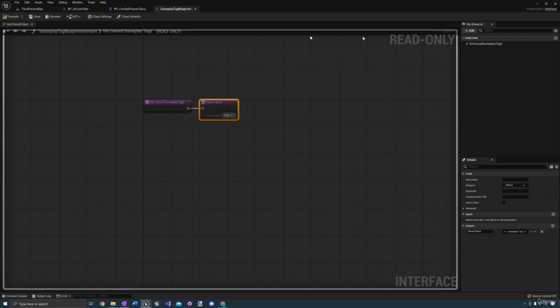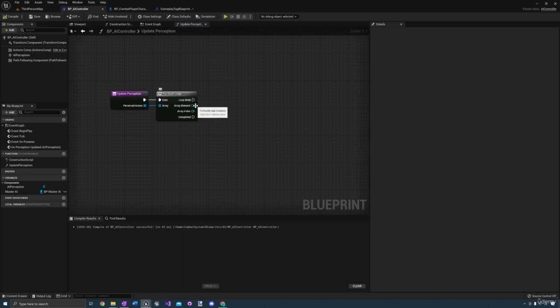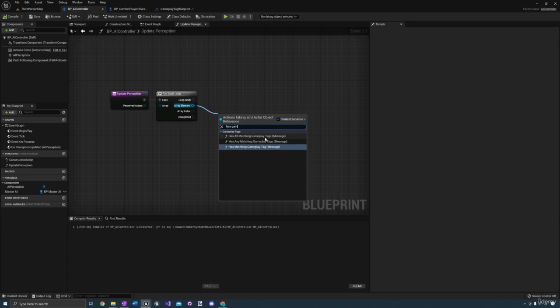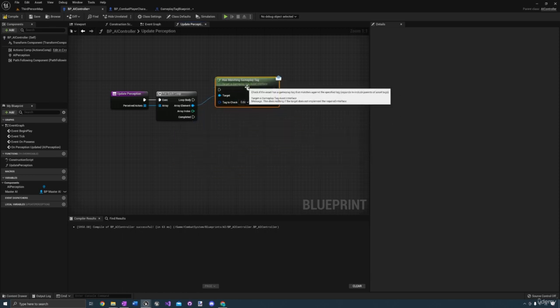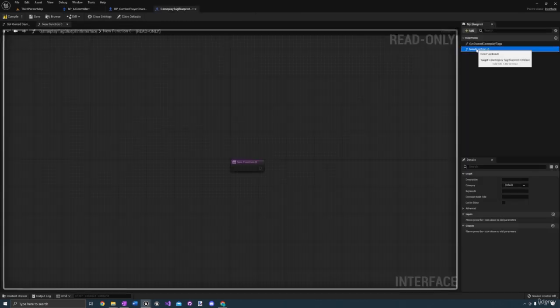Okay, let's create another one. This is similar to the one that's built into the engine by default. There are a lot of options built into the engine: has all matching gameplay tags, has any matching gameplay tags, and has matching gameplay tag. We're going to need this one. However, we can't use it as it is only usable in C++. Since this course is Blueprint only, we will have to create our own version of this function. So we'll call this one has matching gameplay tag.